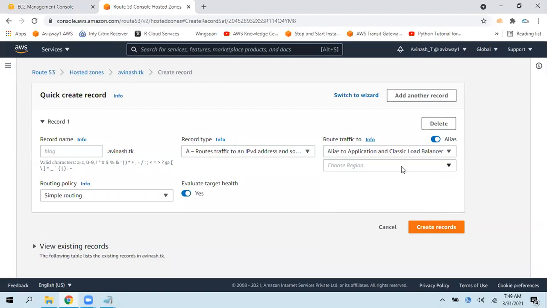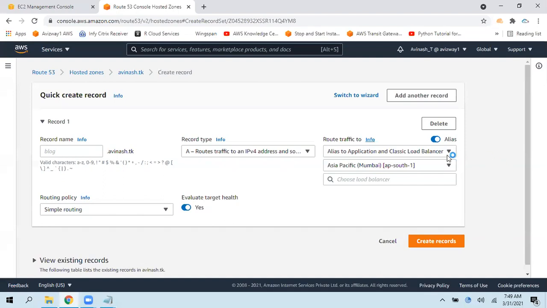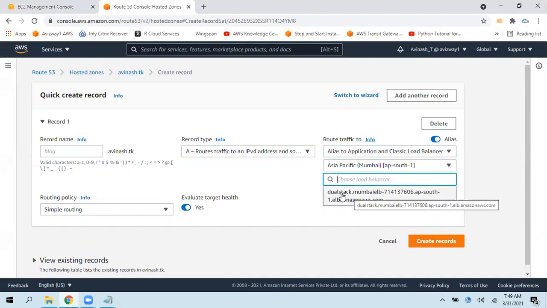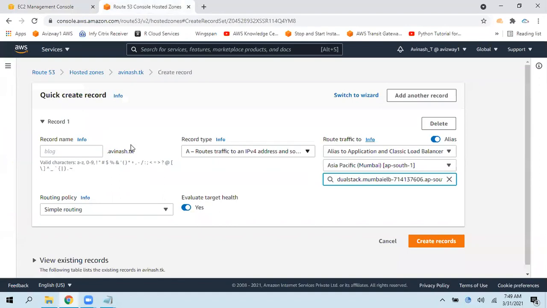Now in what region are your resources? My resource is in Mumbai region. Then what is your load balancer? This is my load balancer, Mumbai ELB-7141. So whoever is trying to access this avinas.tk, that request should go to this particular load balancer.